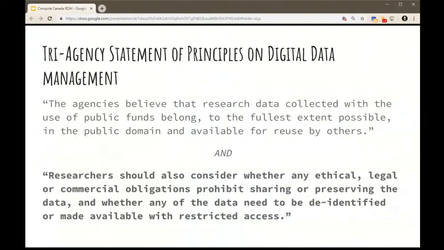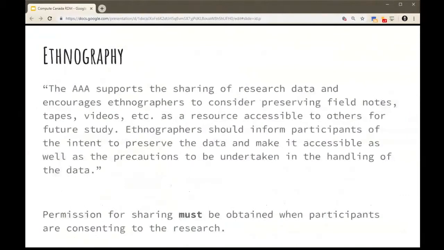They do have this boilerplate addendum to their baseline statement saying that researchers should also consider whether any ethical, legal, or commercial obligations prohibit sharing or preserving the data, or whether any of the data need to be de-identified or made available with restricted access. That word de-identified is actually a key one. It's not always sufficient just to anonymize data. De-identification can be much more complicated than simply removing names from a data set.